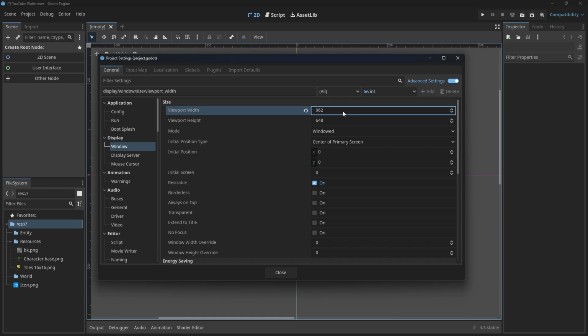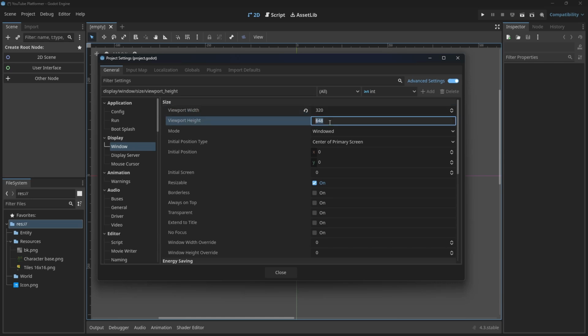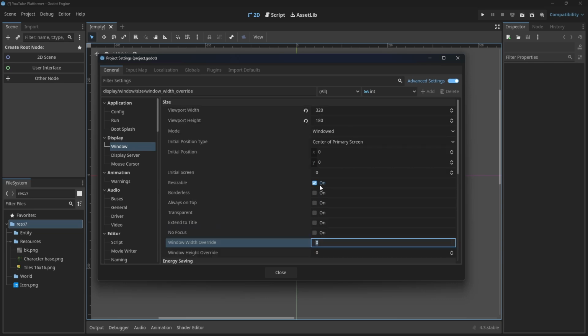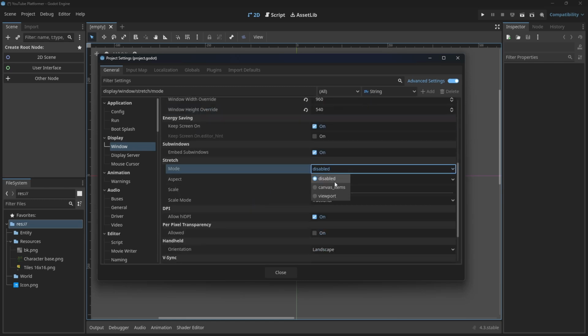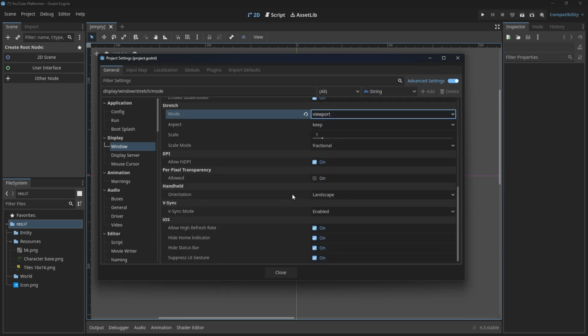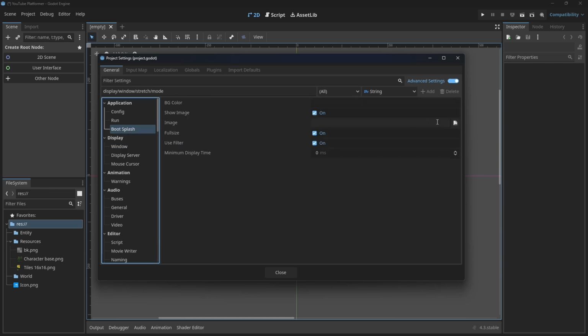So then we're going to go to our window, and our viewport is going to be quite small. We're going to do 320 by 180. And then your window override is going to be much bigger. I generally try to do about 3 to 4 times what this is, depending on your display resolution. And then we're going to come down here and go to viewport for stretch mode and keep aspect ratio. Perfect.